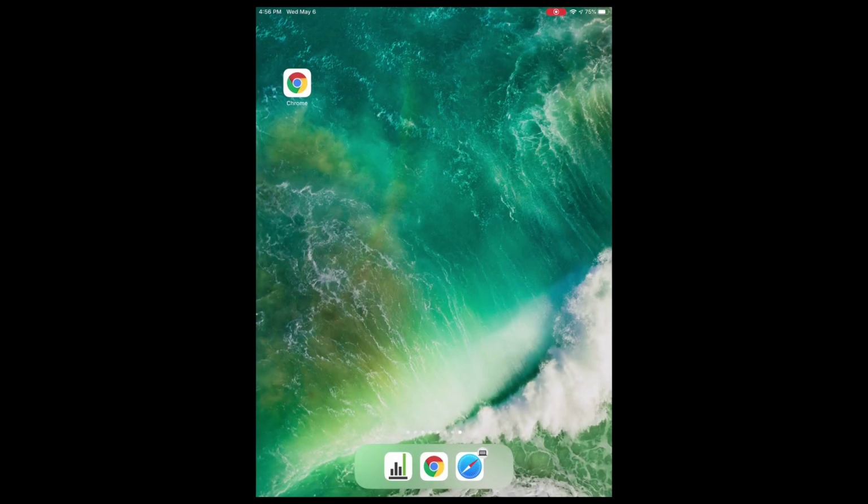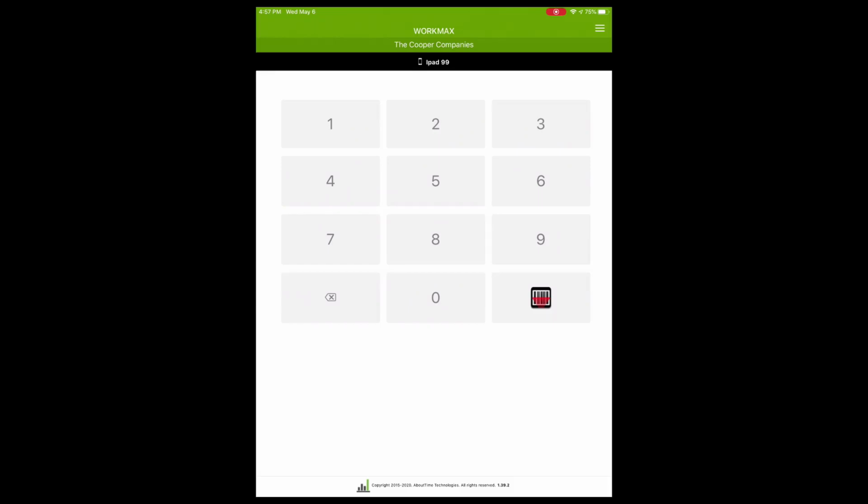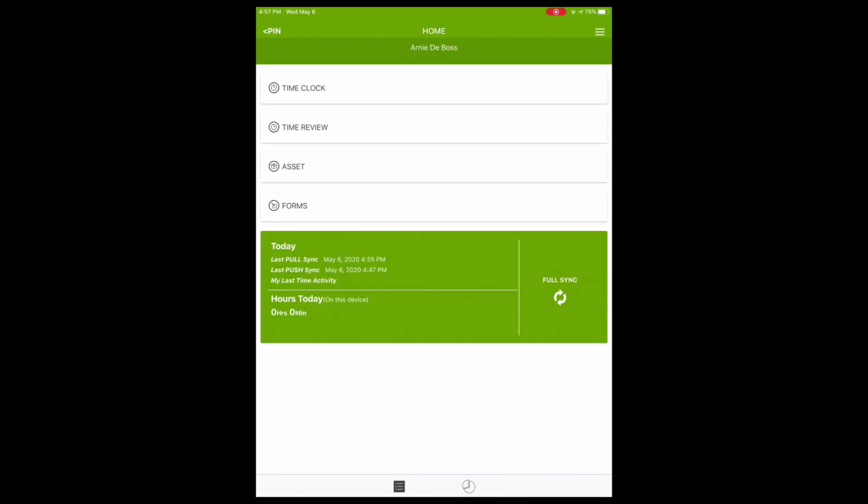So the WorkMax mobile app can be downloaded on any iOS or Android device, tablet or phone, doesn't matter. I've got the WorkMax mobile app installed here, so I'm going to click this. Once I open up the app, all I have to do is put in a 4-digit PIN. That 4-digit PIN is going to know that it's me logging into the system.